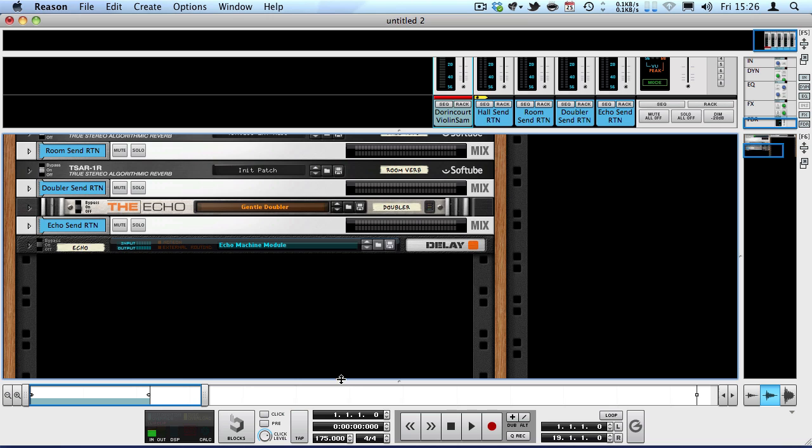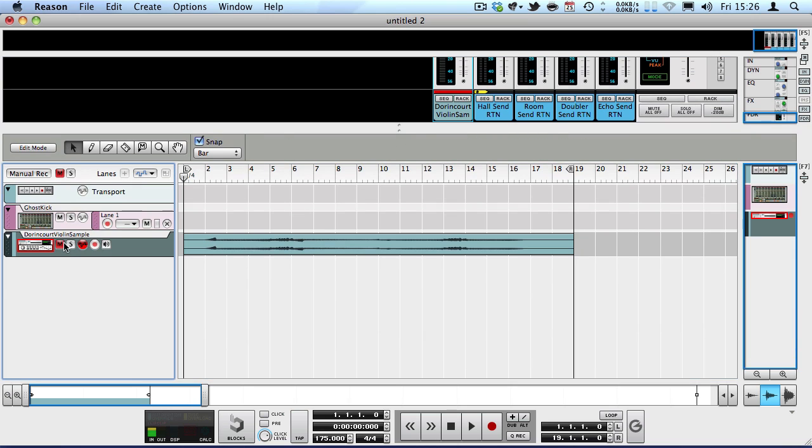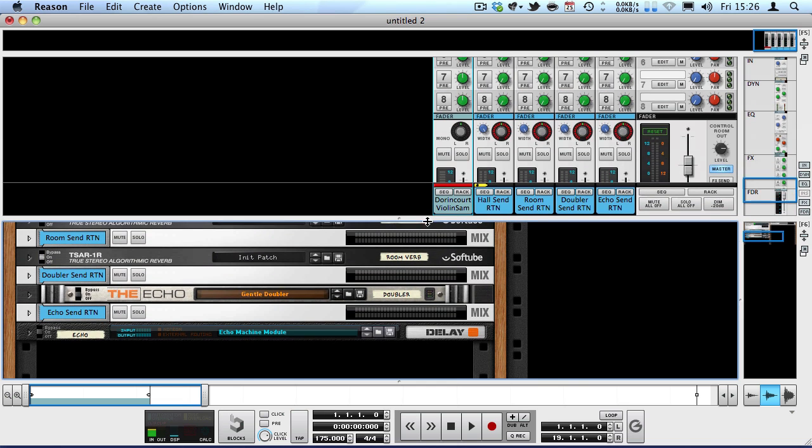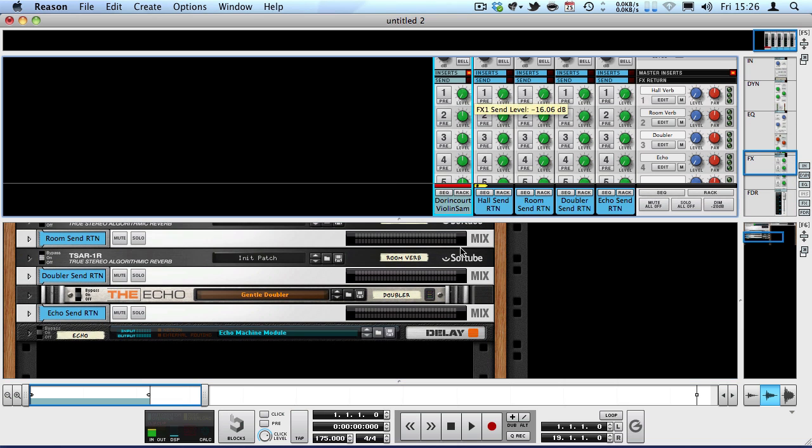First of all, let's take a look at this sample that we'll be working with today. It's just a violin sample that I got from C4. So big ups to him. Okay, let's take a look at the individual effects. So yeah, let's turn up the level on the hall reverb.